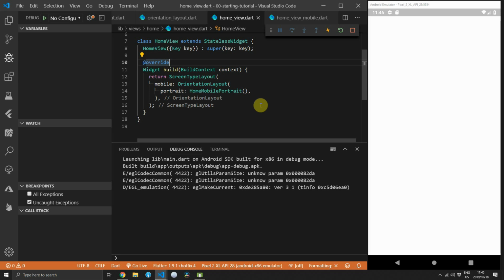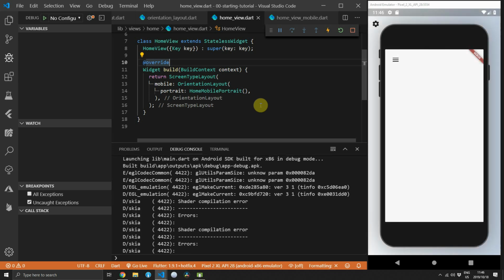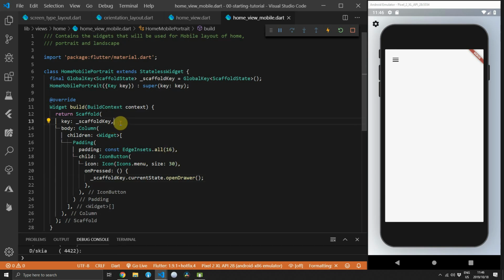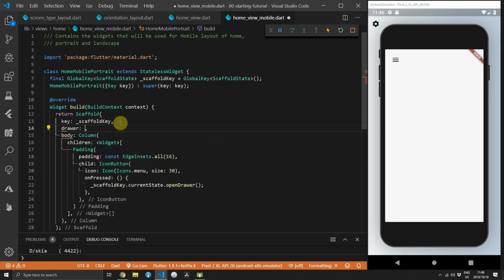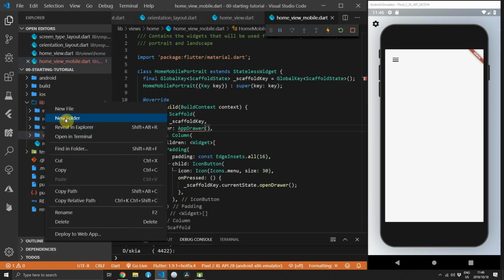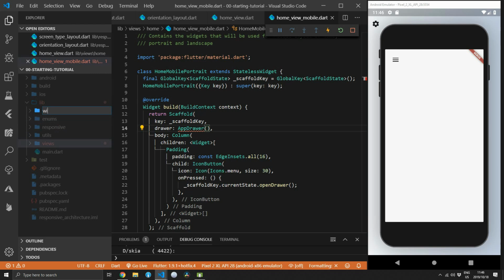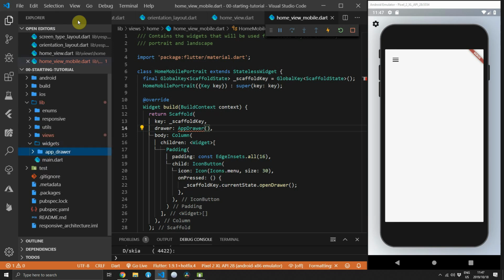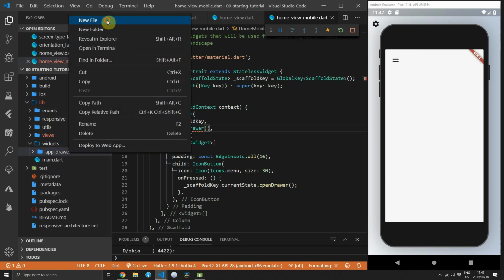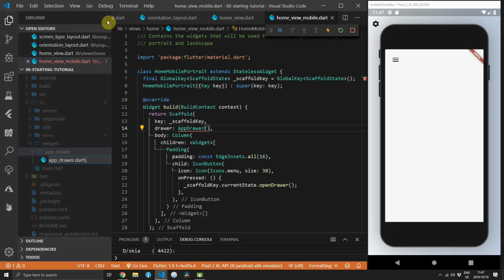The preview that you're seeing in the emulator is from device preview, which allows you to easily swap between your orientations as well as your screen types. To add the app drawer, we'll pass a new widget called AppDrawer to the scaffold drawer property. Then under the lib folder, you can create a new folder called widgets. And inside that folder, you can create another folder called AppDrawer. And inside that folder, you can create a new file called AppDrawer.